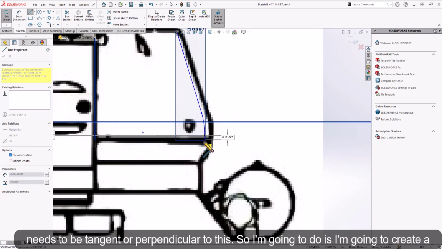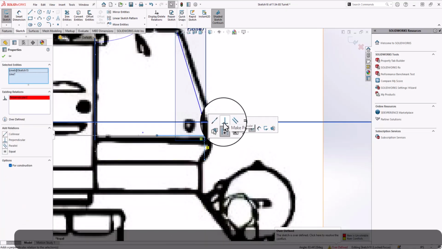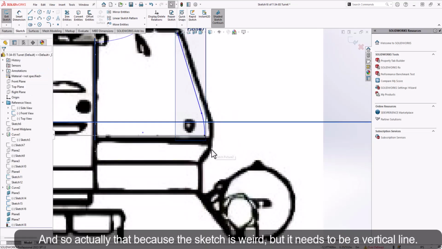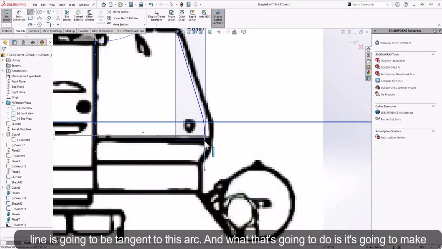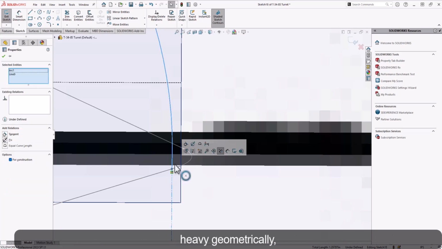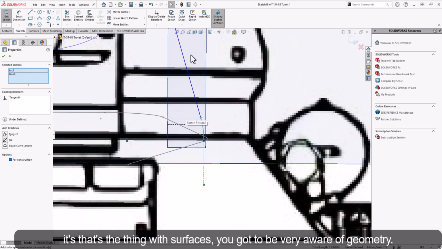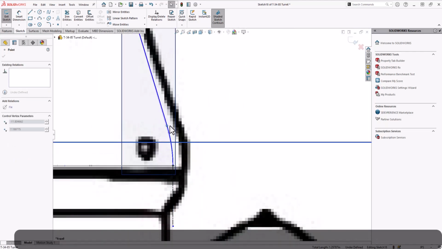So what I'm going to do is create a vertical line that we know is perpendicular. Actually, because the sketch is weird, it just needs to be a vertical line. And then this vertical line is going to be tangent to this arc. What that's going to do is make sure the arc is perpendicular at this point to this top sketch. I know this is a little heavy geometrically, but that's surfaces. You have to be very aware of geometry.